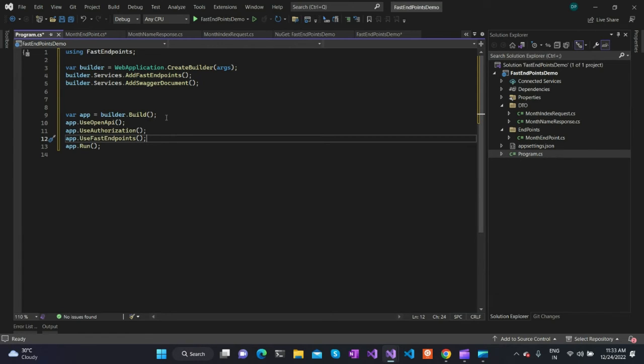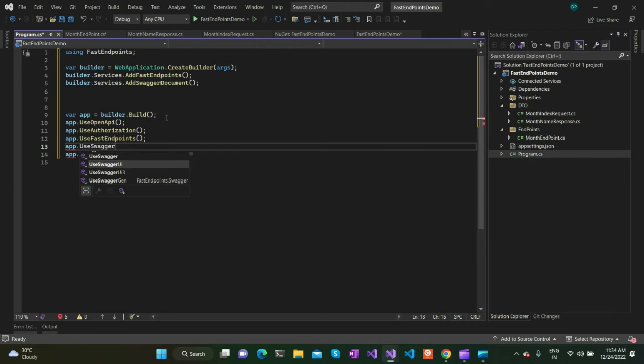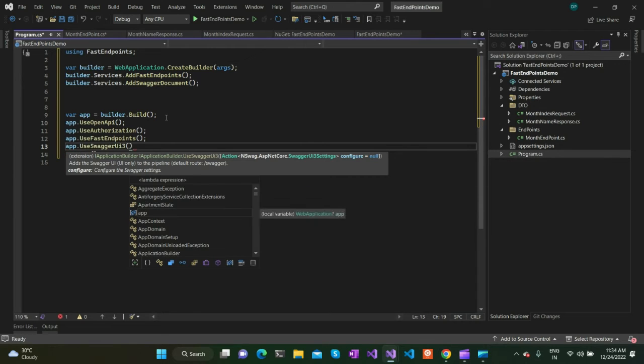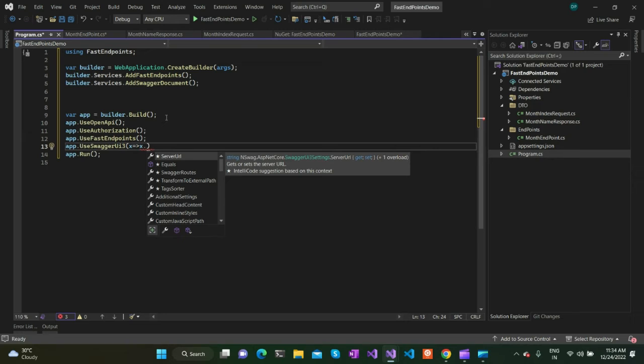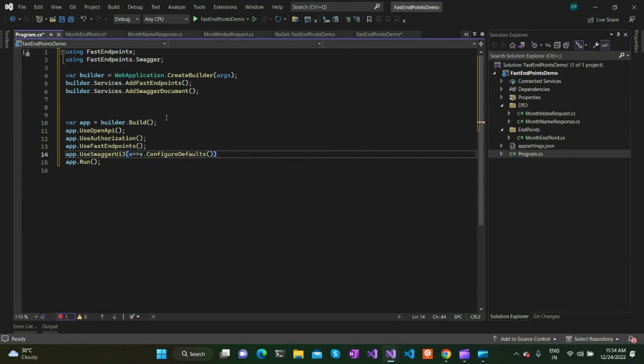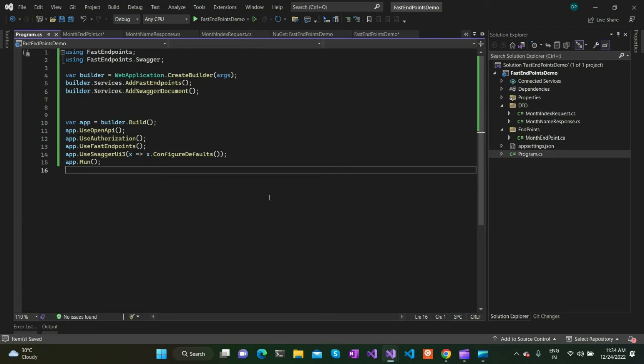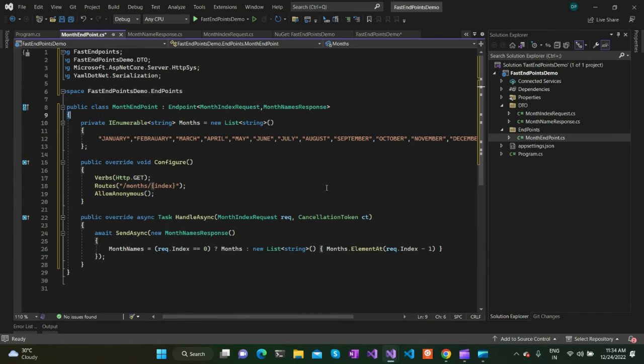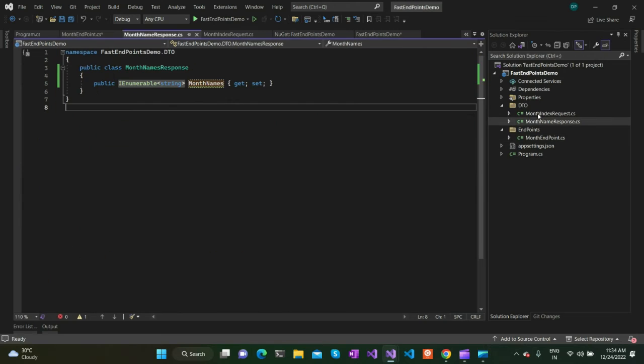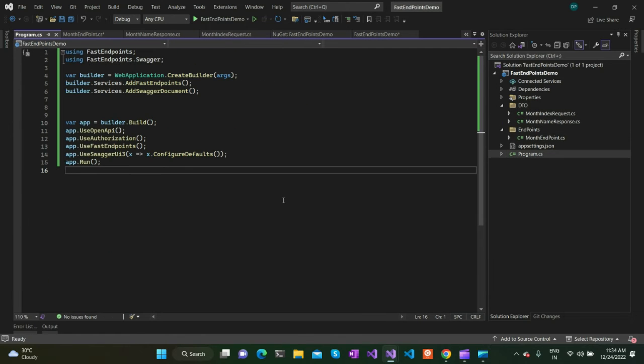Then we will use FastEndpoints. In the builder, we have specified AddFastEndpoints on the services side. Therefore, it will discover all the FastEndpoints that we have configured in this project and add them into the services container. Here in the app, we will instruct the app to use FastEndpoints to expose its endpoints, and then we will add the Swagger UI support to expose the functionality. We will just use the default configuration for the Swagger document. That's it. Our first FastEndpoints web API is almost ready.